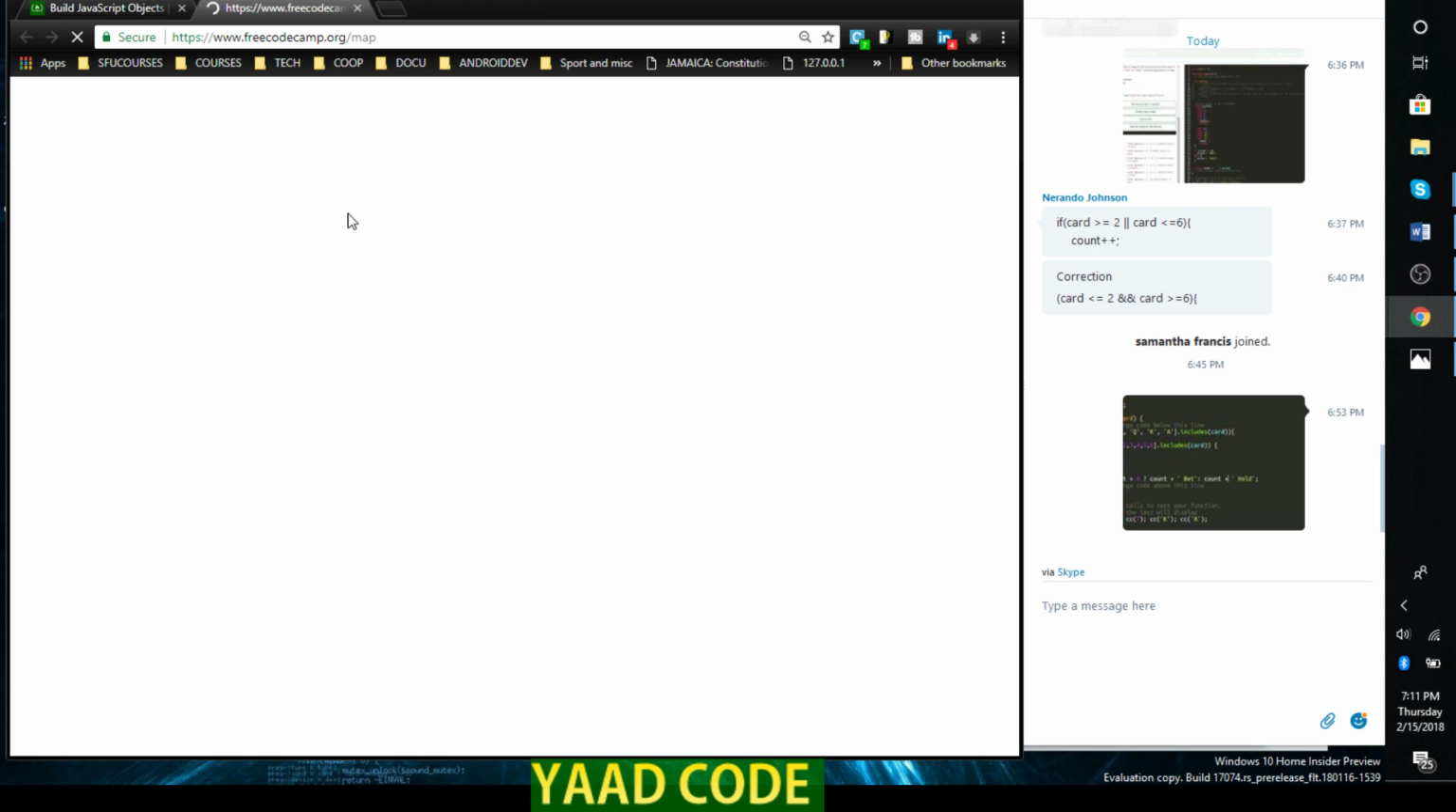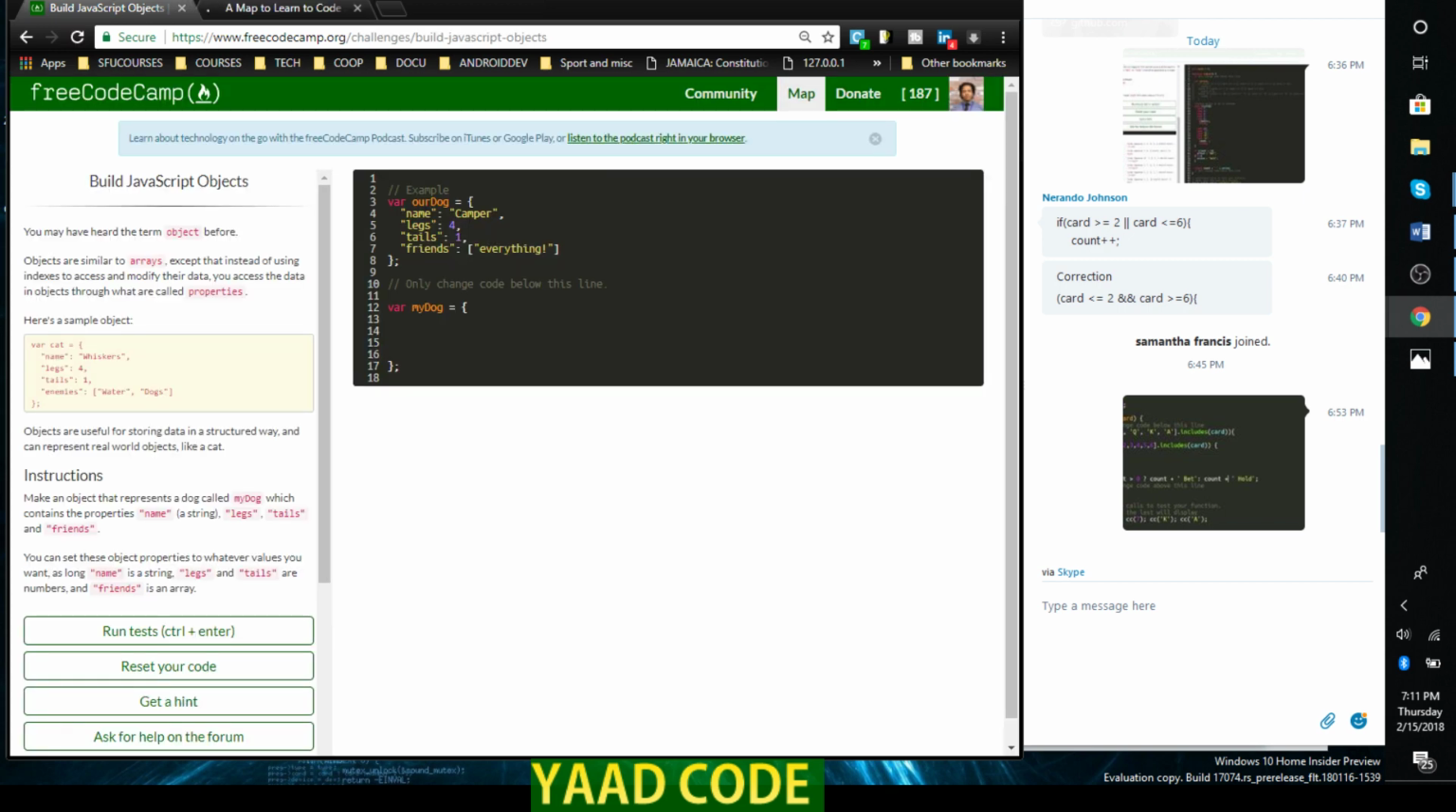You may have heard, objects are dot notation. Objects are similar to arrays, except that instead of using indices to access and modify the data, you access the data in objects through what we call properties. Here's a sample object: cat. The name is Whiskers. The number of legs is 4. Number of tails is 1. And enemies are water and dog. Objects are useful for storing data in a structured way and can represent real world objects like a cat.